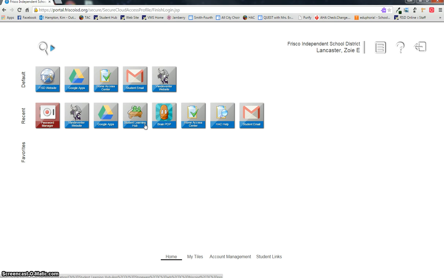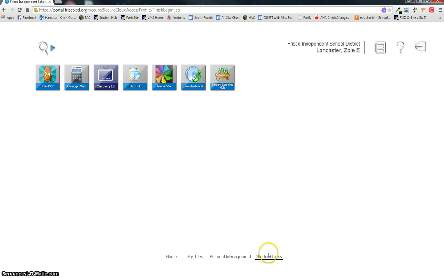Let me give you a quick tour. We've got the default websites up here that we think you're going to use the most. Anything you've used recently is going to show up in this second line. And then you can personalize the third line of tiles with whatever you want. We have a set of student links already created for you down here on the bottom. We can click on that. These are sites that all of our middle schools in Frisco are going to be using and might find helpful. And you can add these to your favorites by right-clicking and saying Add to Favorites.